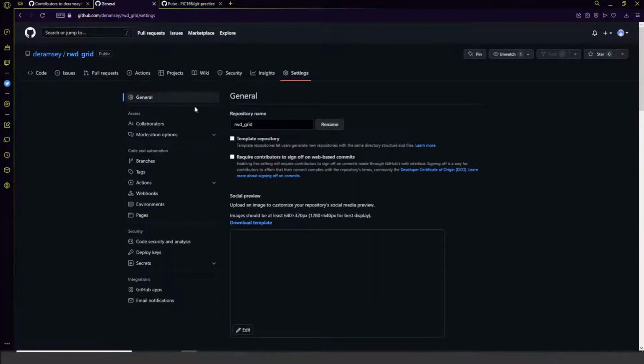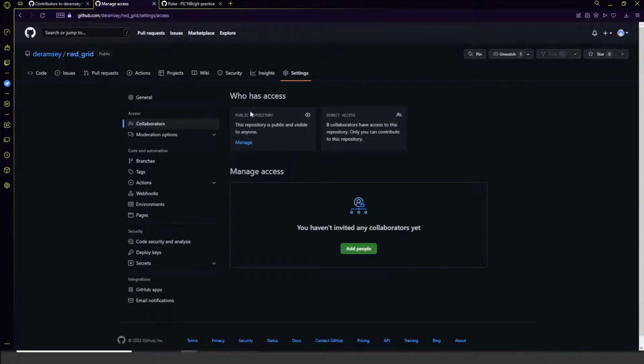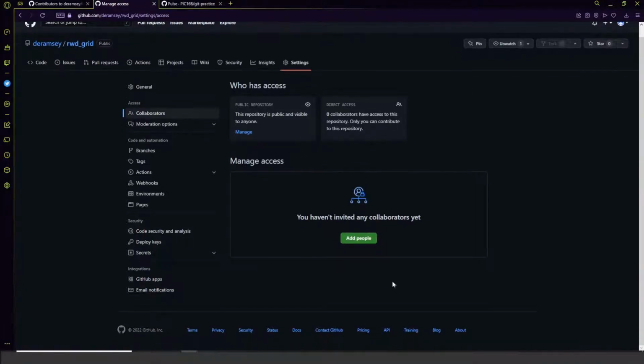Settings. So this is where you'll add your collaborators. You'll go to Settings, you'll go to Collaborators. It'll ask you for your password, which I'll just log back into here. And this is where you can add people to be a collaborator. So you'll add your group members here.